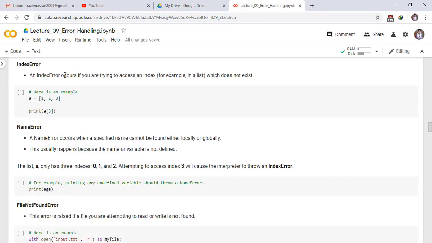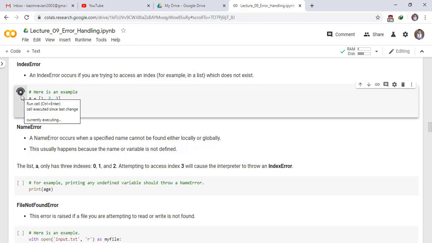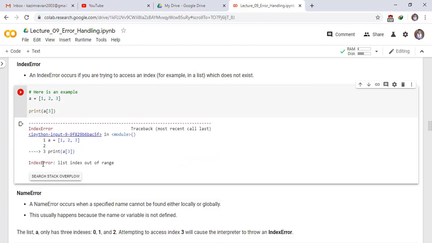Index error. An IndexError occurs if you are trying to access an index, for example in a list, which does not exist. Here is an example. We have a list a with the elements 1, 2, 3 and print a at index 3. This means we access the element which is at index 3 in list a. It will raise an IndexError: list index out of range, because there is no element at index 3 in the list a.